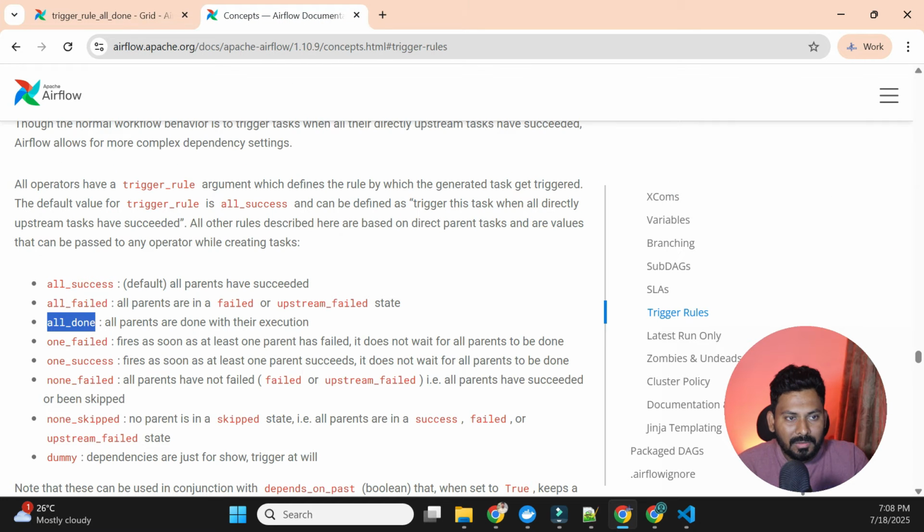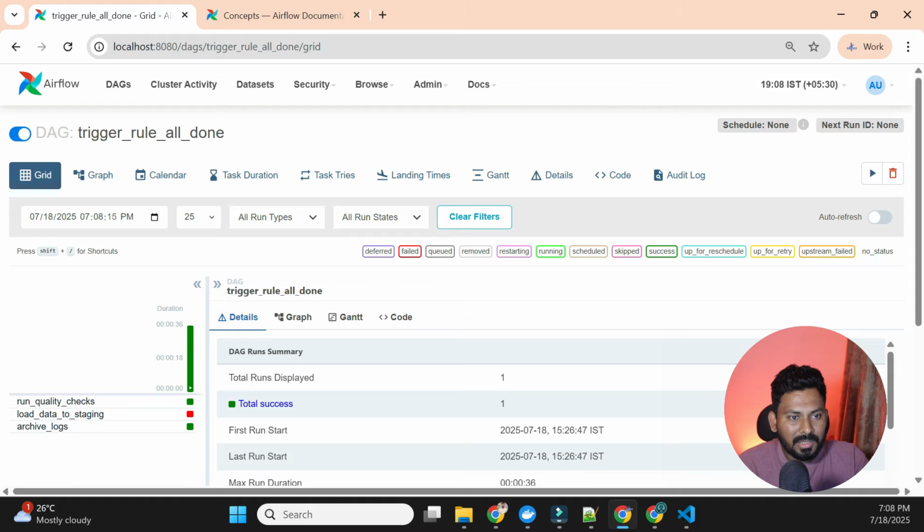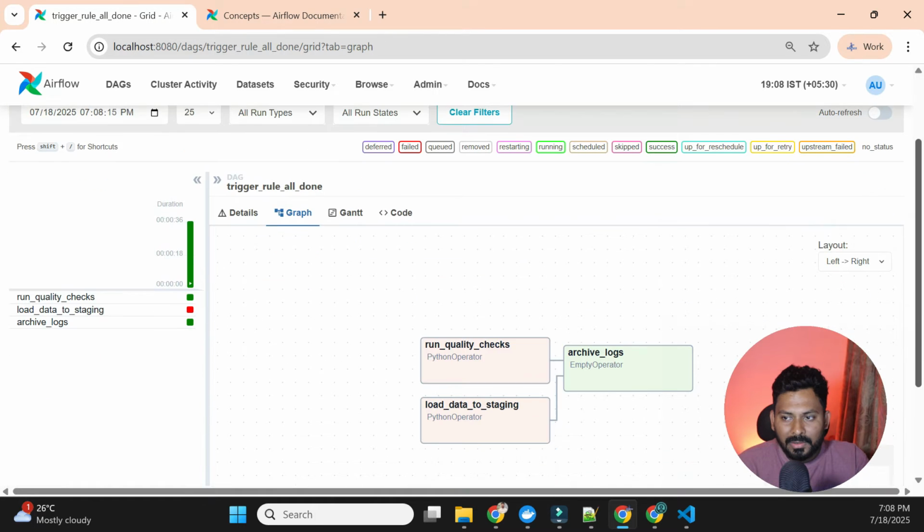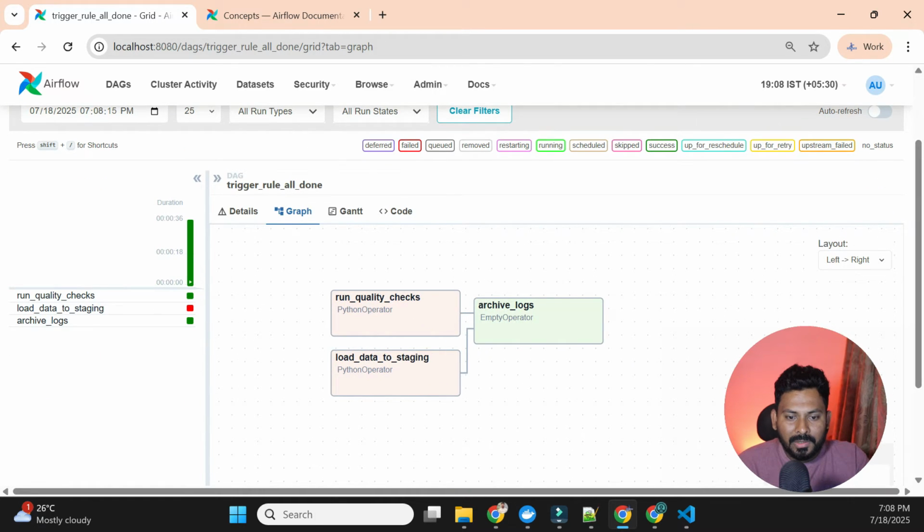You can see here all parents are done with their execution. So it's not about failed or succeeded, it's about the execution. If all executions are completed, then it should trigger. Let's check an example. This is running quality check, then this is loading the staging data, and this is archive log. It doesn't matter whether your job failed or succeeded, you just need the logs. So in this case this should run irrespective of their status, but their execution should be completed.